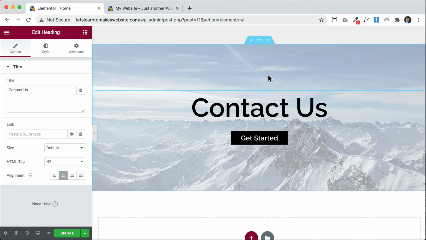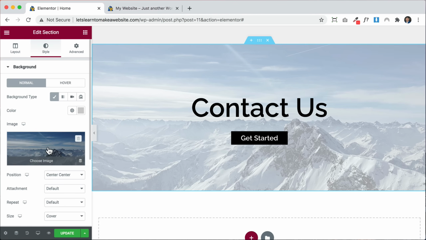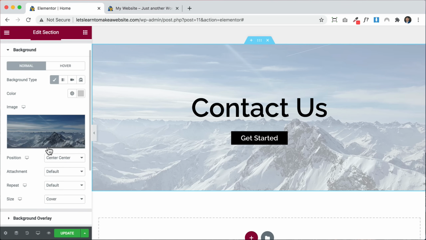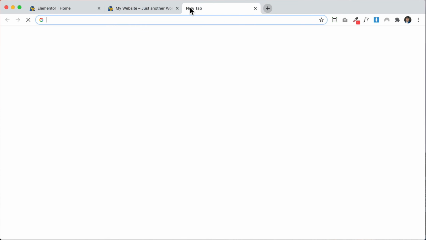But one thing I do want to do is change this picture and add that video background that I mentioned earlier. So to do that, we're going to go here to the row options. Then we're going to go to Style, and we're going to scroll down here, right here, and we're going to click the video option. So it says here video link. So we're going to find a video from YouTube, and you can plug in the link. So I'm going to head over to YouTube right now and find a video that I like.